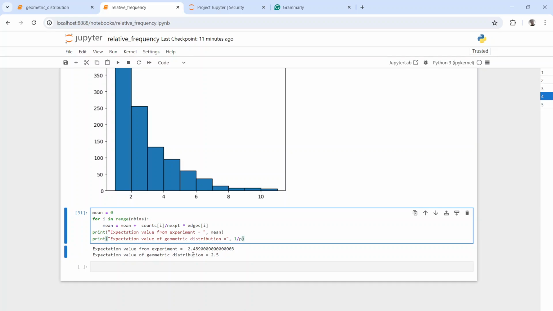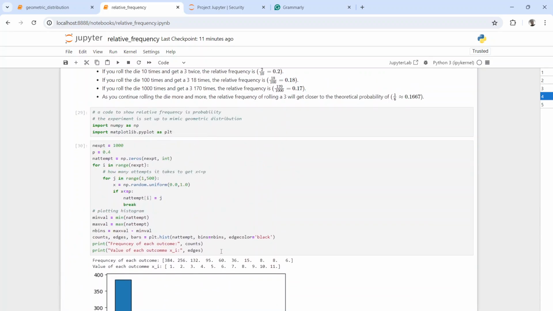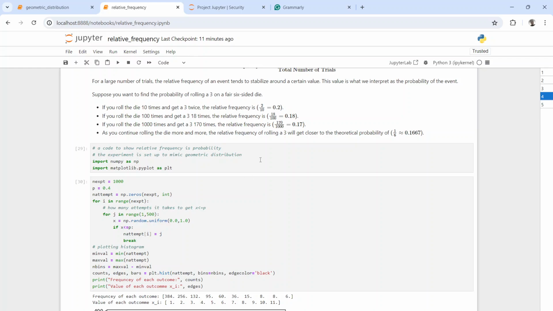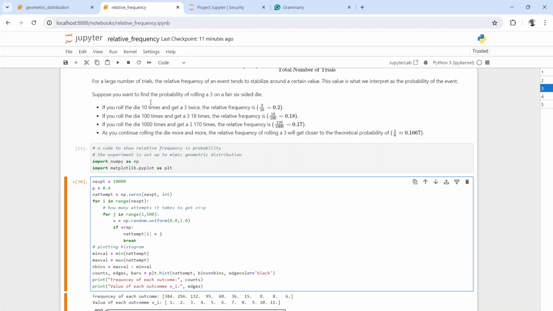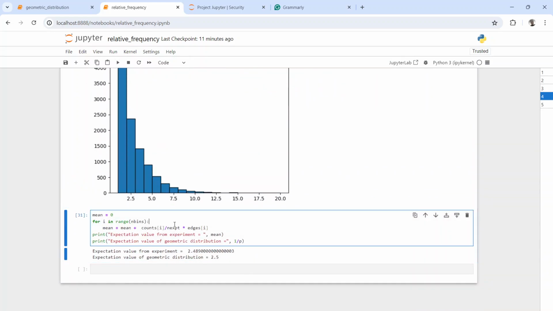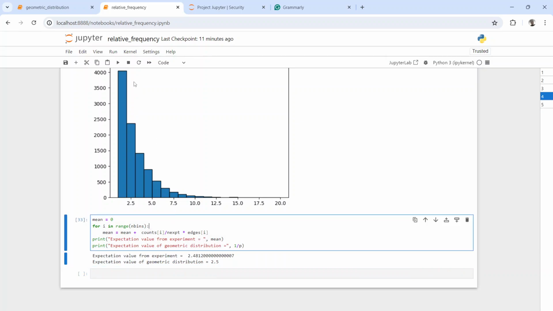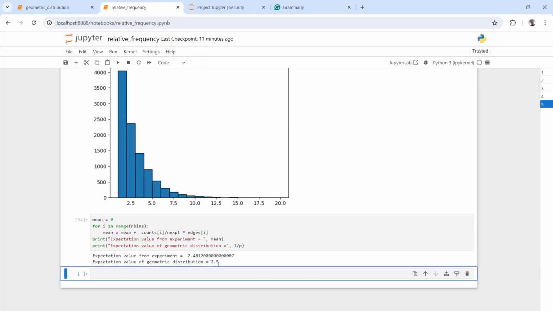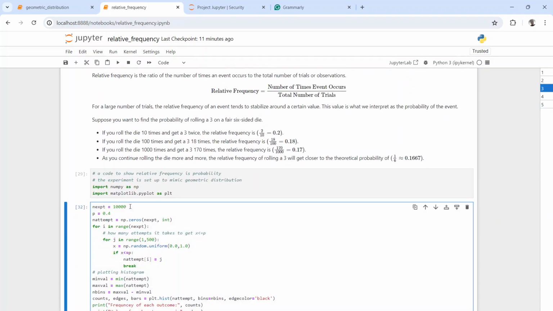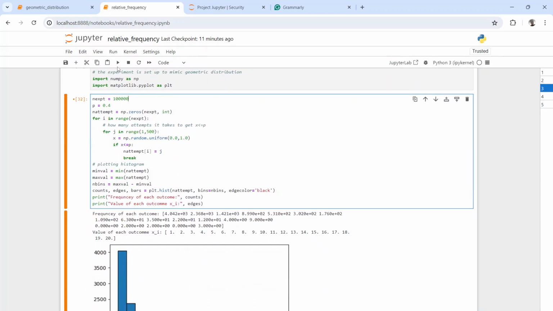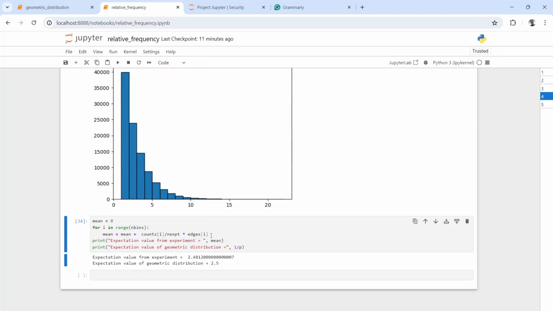As we have talked about, if we increase the number of trials, it should get close to the theoretical value. So if we increase this value and run it again, you can see that the value is now much closer to the theoretical value, which is 2.5. And if we again run it by increasing this value, you can see that it is now much closer to the theoretical value 2.5.